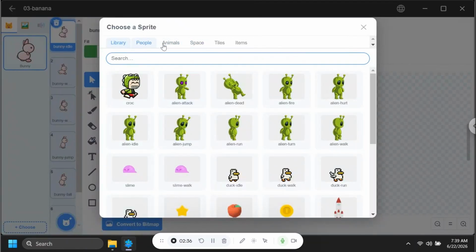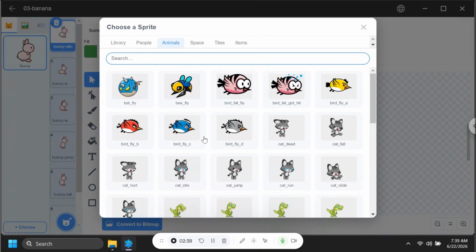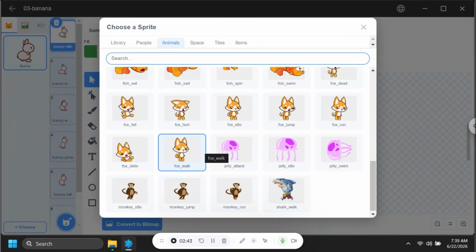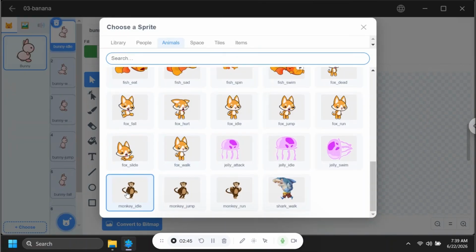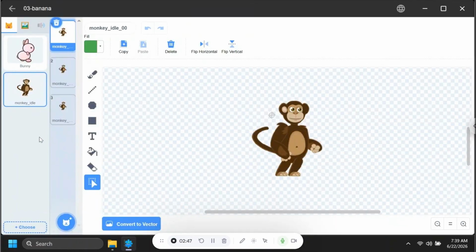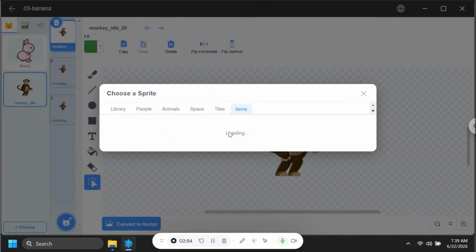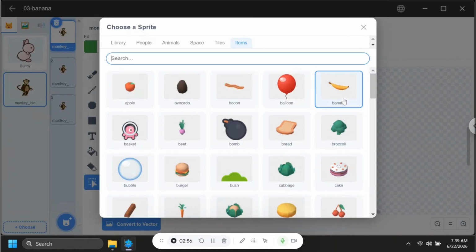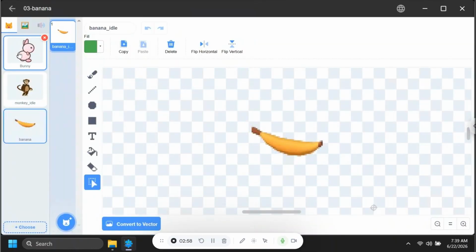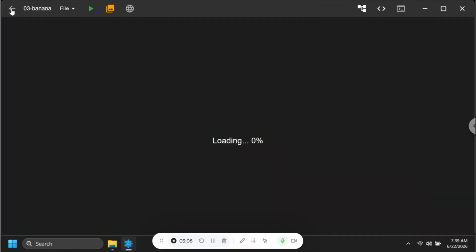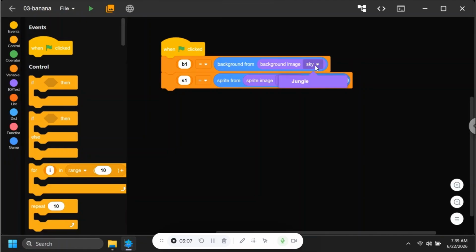Now, what will I choose? Animals. Okay, I'll choose this one. And whatever one falls down, I will choose. Banana, let's go. I will delete those. Now I will delete this. Already. So when I go back to the background, I will choose jungle, sprite, image, I will choose banana.